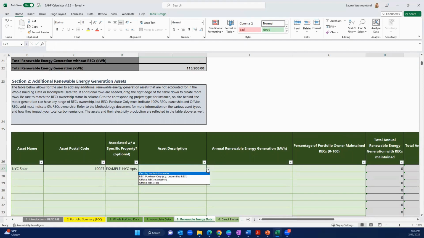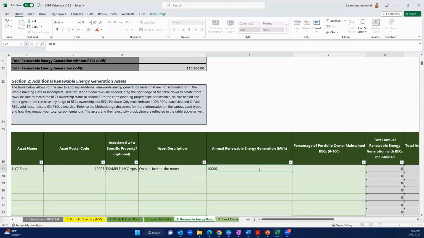Then you go in here and you select what type of asset this is. So this is going to be on site and behind the meter. And the annual generation of this is approximately, we'll say, 10,000 kilowatt hours. And in this case, though, we're only maintaining 50% of the renewable energy certificates. If you want to learn more about what each of these things mean, there's some information here, as well as we recommend going to EPA's website.